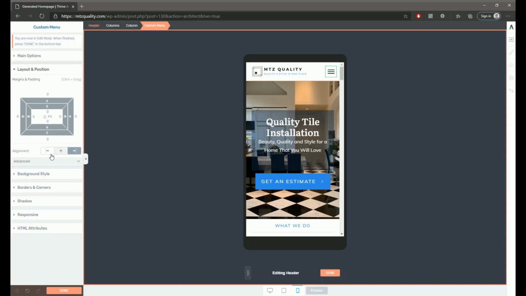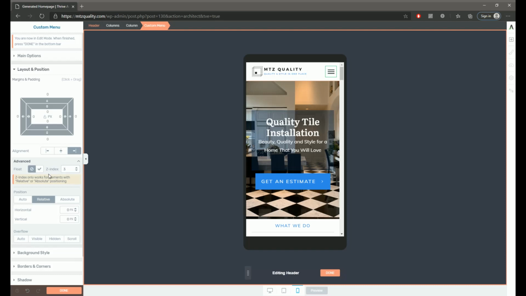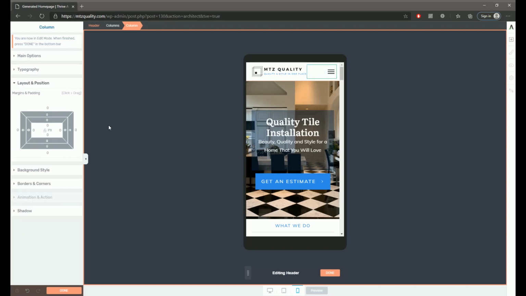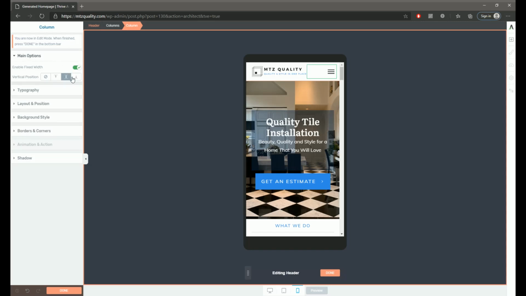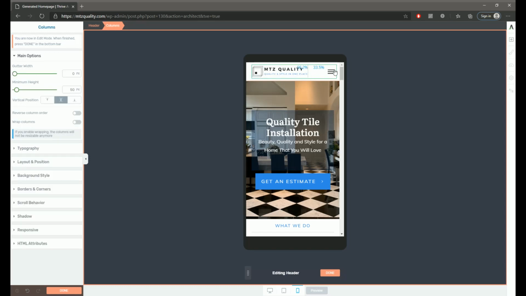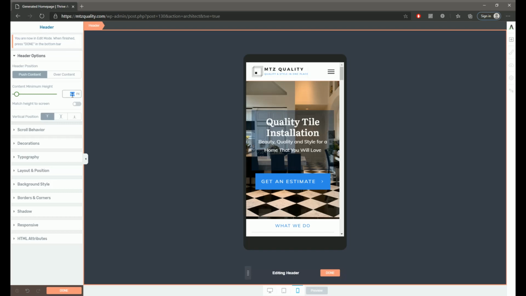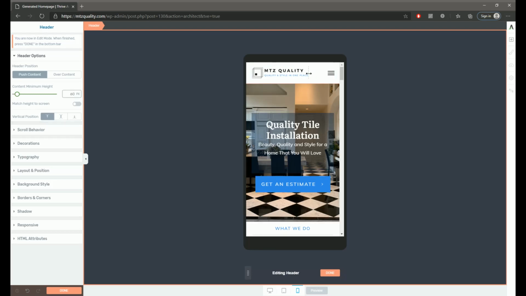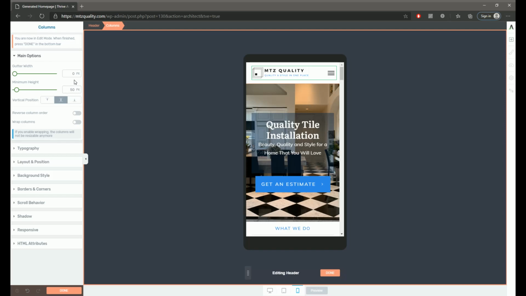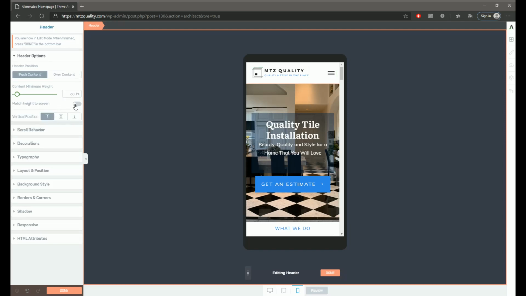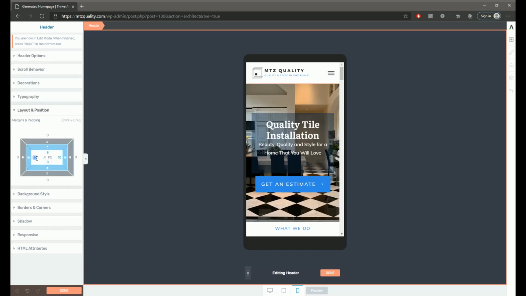Let's see how we can get rid of this space. No. Oh wait, header. Let me use 60 and then resize the column. Yeah, I guess we can't. It's much harder this way. 10. Okay.